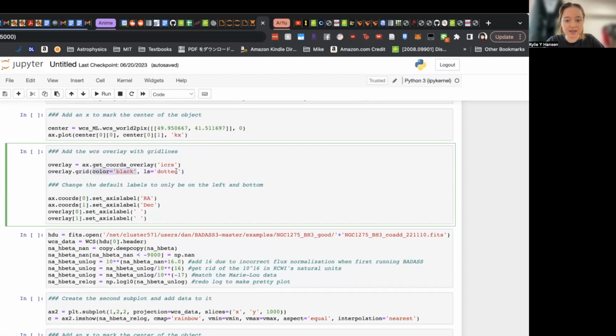I set it to black. And then this is the line style. LS stands for line style. And I want it to be dotted. So I put dotted. So yeah, this adds the grid from the overlay that we defined.